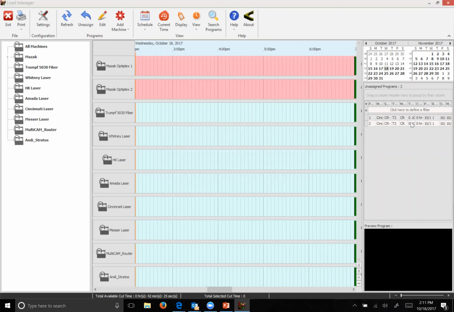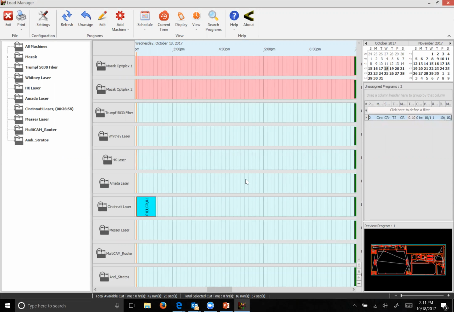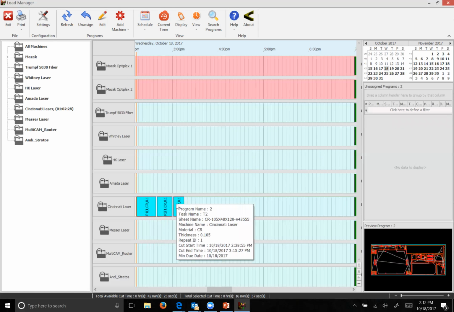Excellent. All right, so if you look over here on the right-hand side, we've got our two different jobs that we just posted out. Again, these were posted for the Cincinnati laser. And when we select these, we get a nice little preview of what the program looks like. And we can just drag and drop these. Basically what we're doing is we're scheduling these jobs to this machine. And we could post these out to numerous machines if we wanted to, depending on what machine has what workload on it. We can see exactly when that machine is going to start, when it's going to finish.